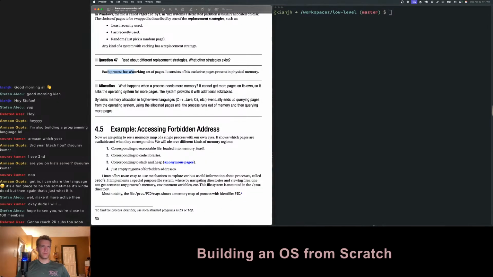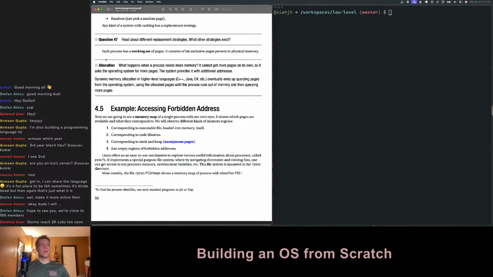Each process has a working set of pages. It consists of its exclusive pages present in physical memory. Allocation. What happens when a process needs more memory? It cannot get more pages on its own, so it asks the operating system for more pages. The system provides it with additional addresses. Dynamic memory allocation in higher level languages, C++, Java, C#, etc., eventually ends up querying pages from the operating system, using the allocated pages until the process runs out of memory and then querying more pages.